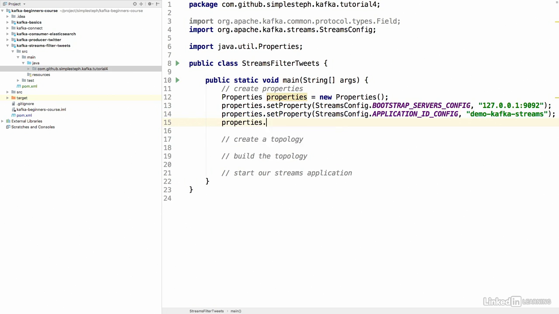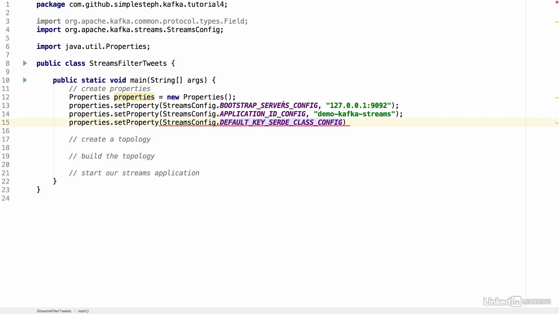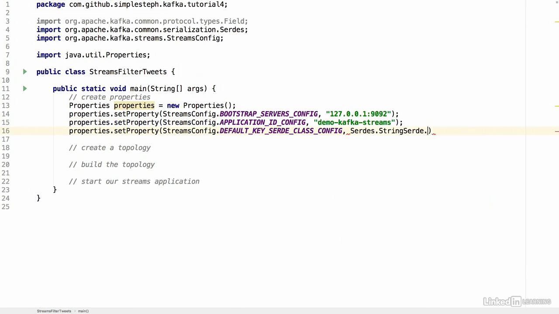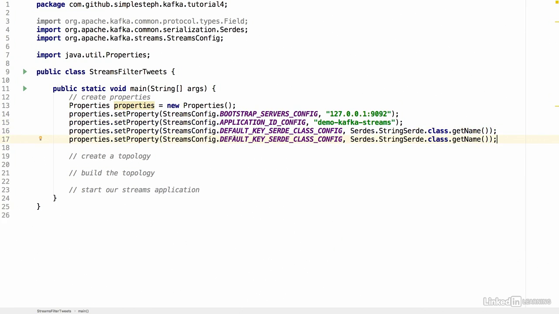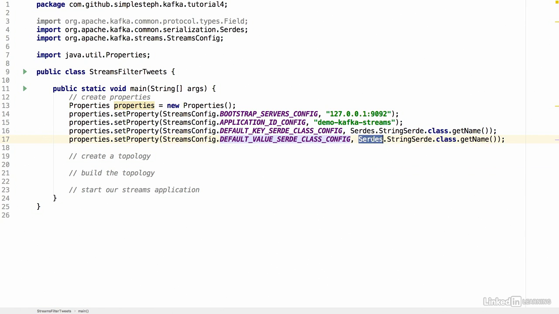Okay, now we can set two other things. The first one is going to be a default key serde config. So let me go ahead and say that this is Serdes.String().getClass().getName(). And similarly, we can have a default value serde, which is also string serde. So this is saying by default, we'll have strings as keys and strings as values, and this is how we will serialize and deserialize them. So this is quite similar to what we had from before.